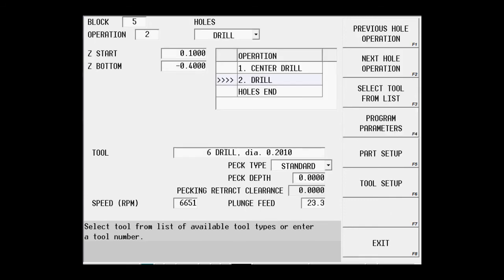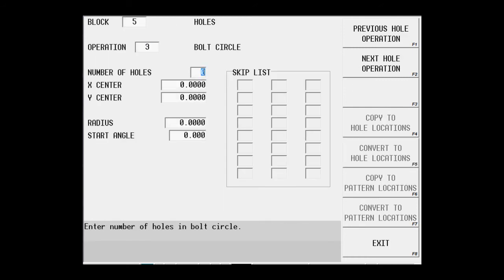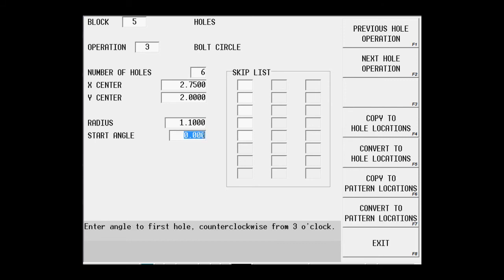There are 1, 2, 3, 4, 5, 6 holes in the bolt circle. The center of that circle is at 2.75 in X and 2 inches in Y. The radius is 2.2 diameter divided by 2 will be a 1.1 radius, and the start angle will be 20 degrees and 25 minutes shy of 270.